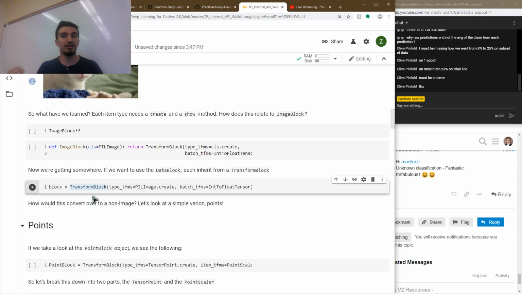The transforms that can later occur, we'll look a little bit into that with the points, but that's a very basic example of what an image would look like. We assume that whenever we want to get our types and open it up, it's going to be a PIL image that's going to run PIL create, and the batch transforms will convert it from an int to float tensor.